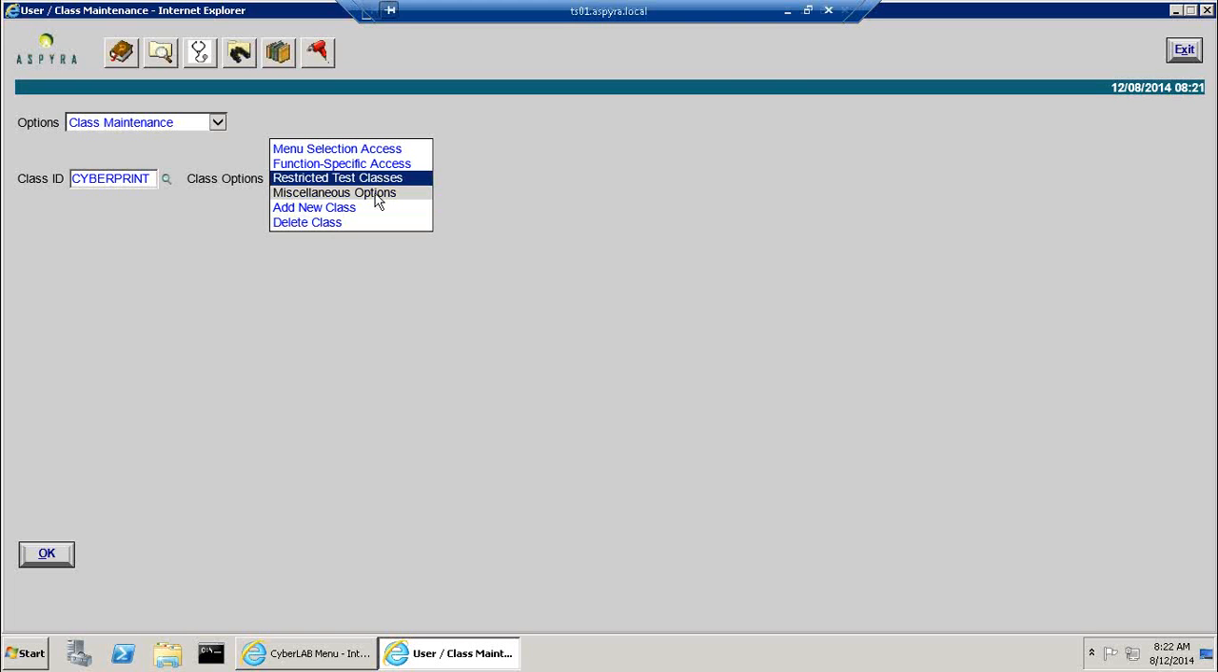Or not. Hang on a minute. Okay, we're not going to start with the miscellaneous options. That's a few pages down, and that's fine. So we'll go with menu selection access, which we go on to page 5.